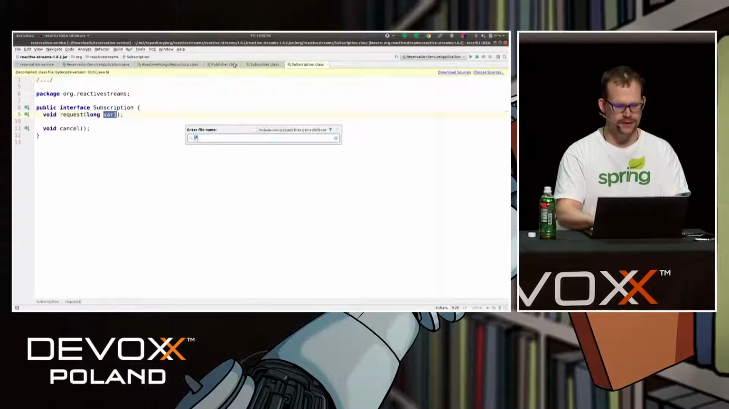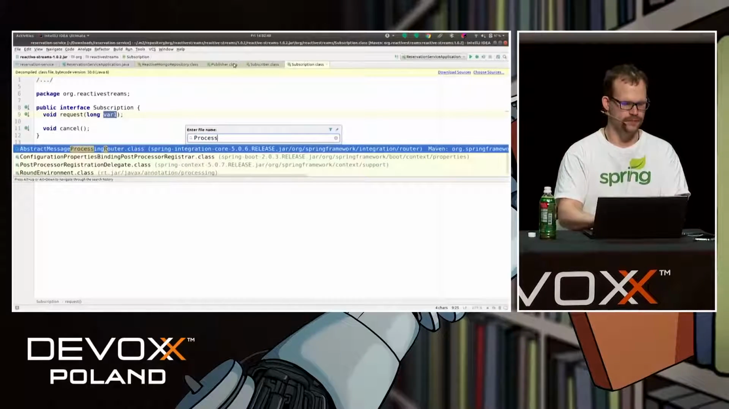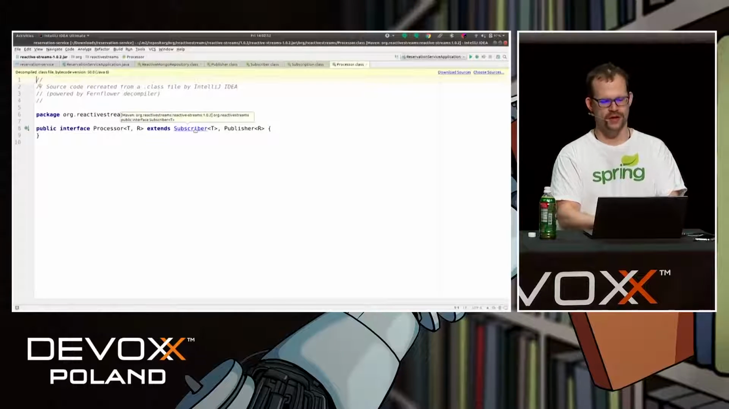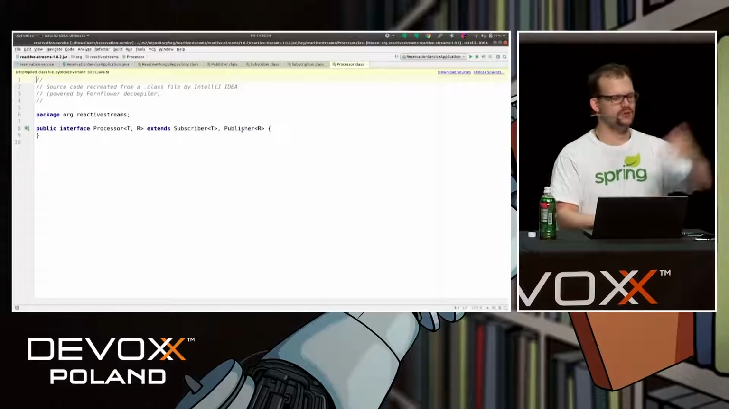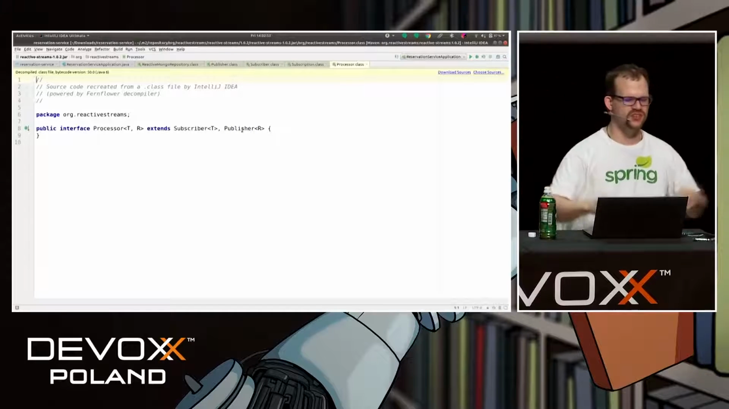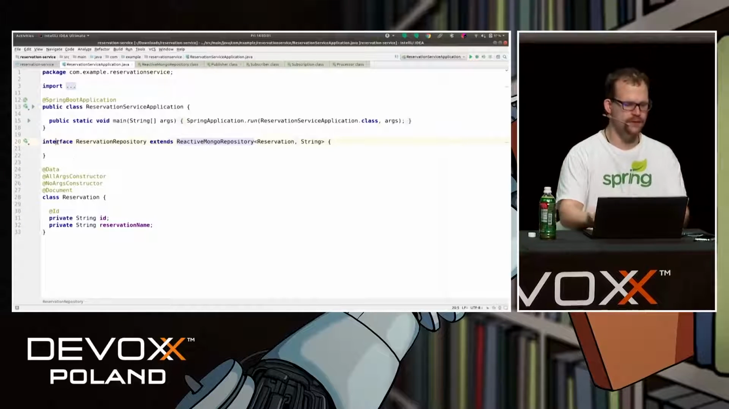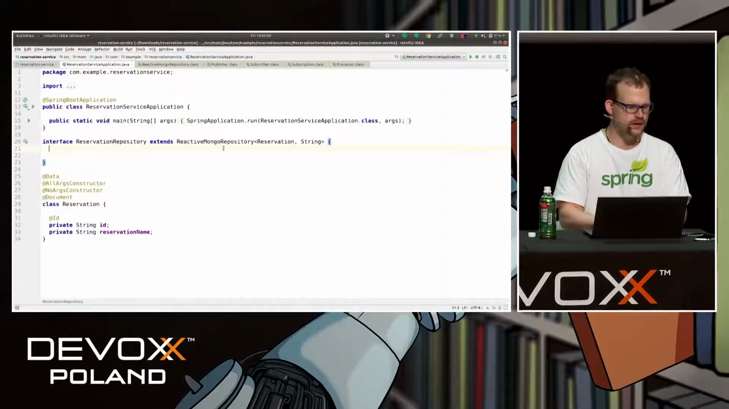There's a fourth type that you have to care about called a processor. And the processor is just a reactive streams type that is both a subscriber and a publisher. It's a producer and a consumer. It's a bridge. It's a source and a sink. And that's it. You understand all of the reactive streams types and how they work. And that means that we can write code that produces publishers.